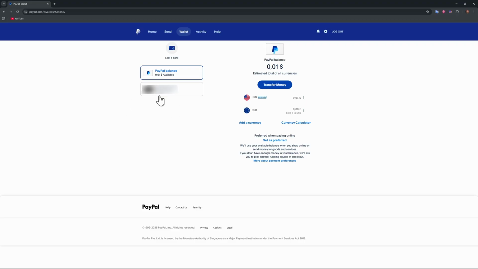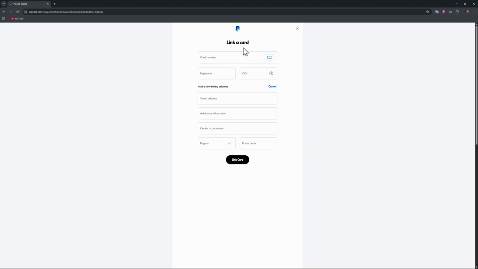So for that, you just go to your wallet. As you can see, I'm already here. And if you want to link, just press on link a card. And in here, under the new billing address, you just insert your card number. You can also scan it if you're on the phone. Expiration, CVV, street address, region, country, and postal code. And then you just press on link the card.